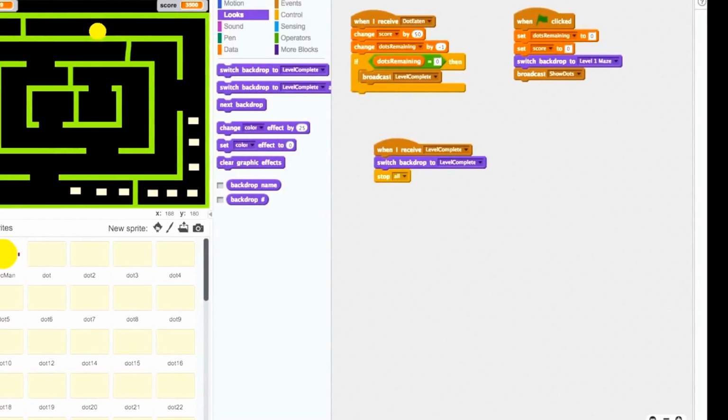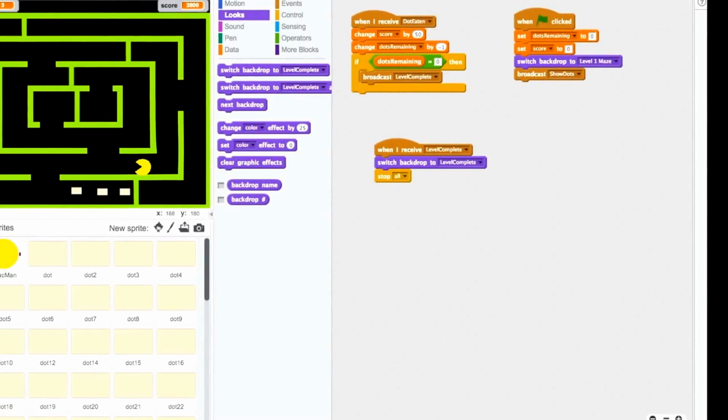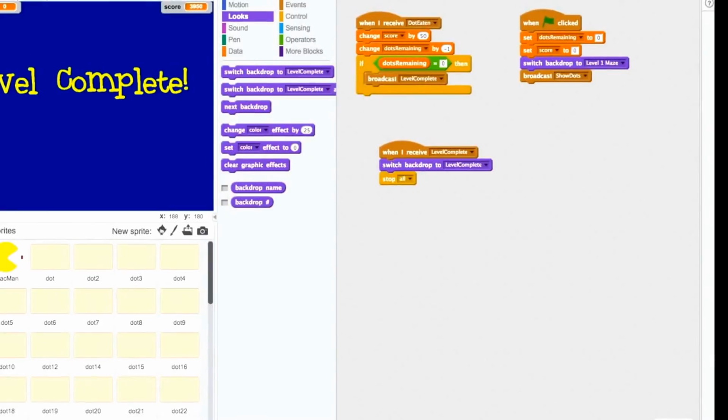So you're going to change your when green flag is clicked script on your stage. So go and make that change, and then check that you too can have it so that when you press green flag again, everything is reset back to normal.